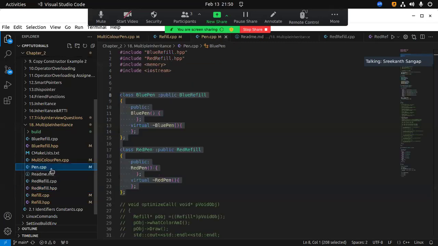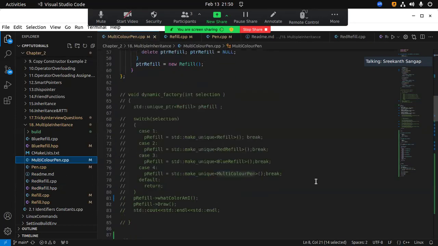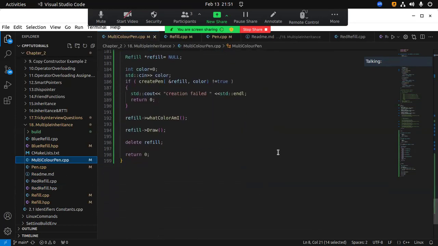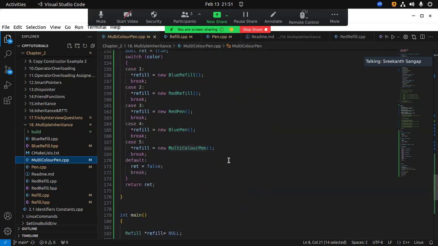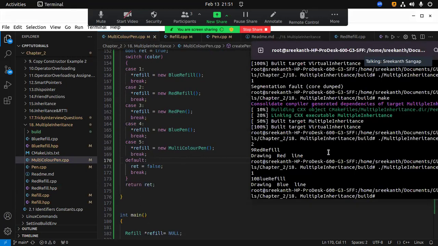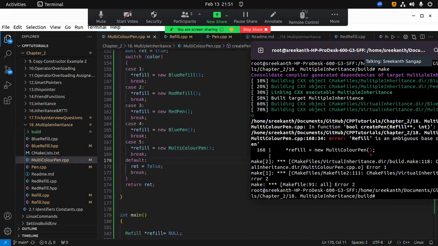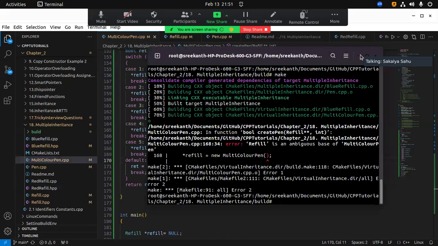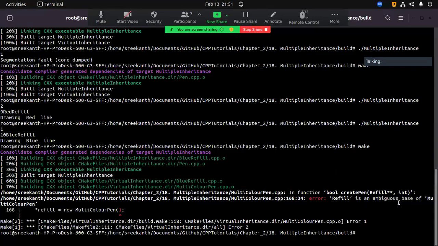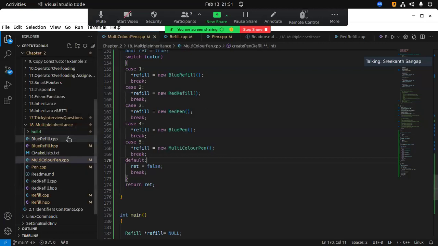Then in your implementation, you would not need to make any sort of changes. Now you can see this thing compiles. Does any one need to be changed, or both? Refill is an ambiguous place. Where did I say?